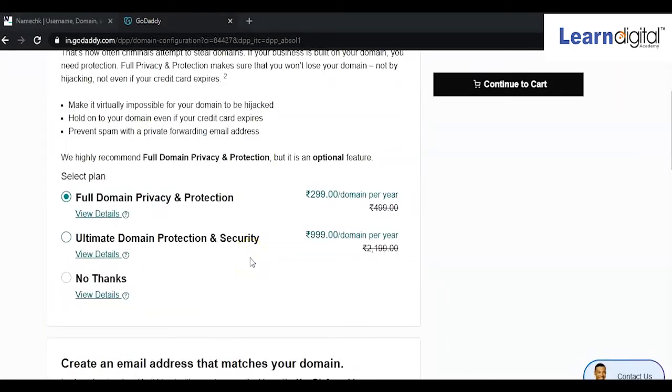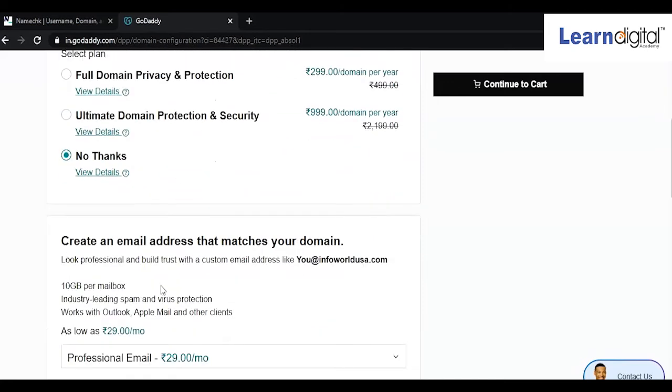So once you have selected and added it in the cart, by default, the other options will be asked of you. Like, you want full domain privacy and protection where you can hide your privacy, right? And domain protection and security. So that's the additional one. That means you're providing extra security to your website. So it is up to you if you want this facility. Simply you can select it. Otherwise, just click on no thanks, and you can continue.